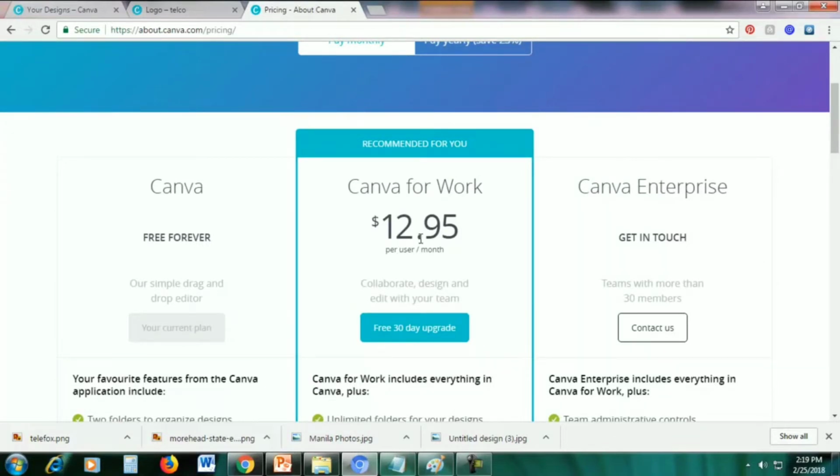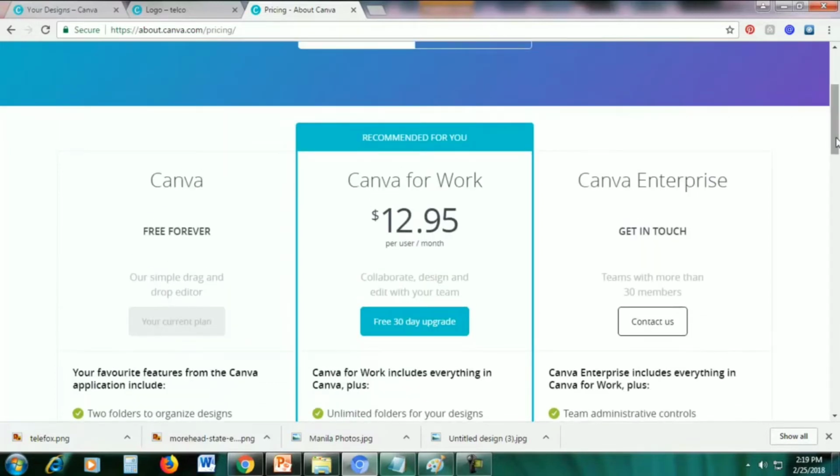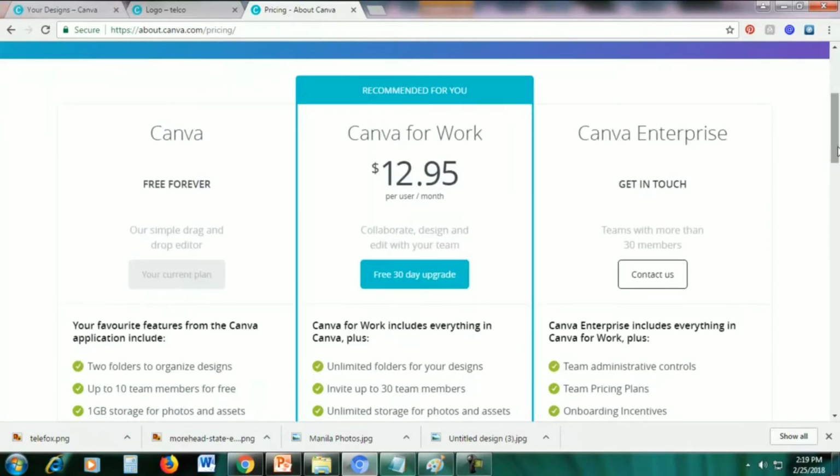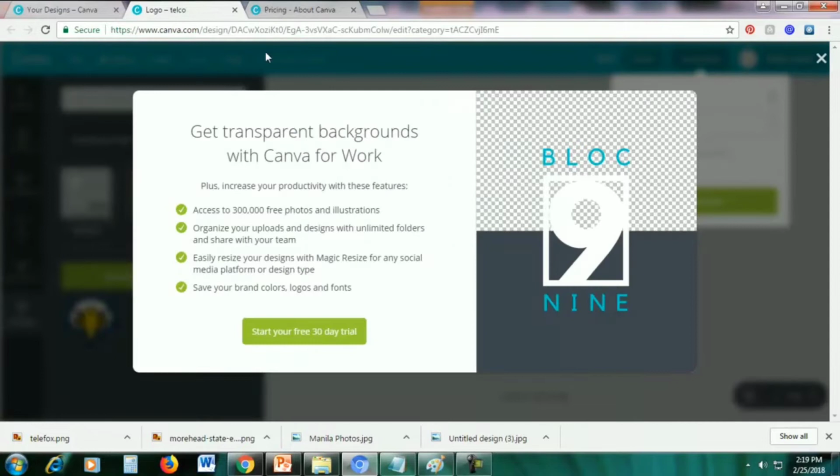Okay, this is $12.95 per user per month. Okay, so we only have a free Canva. Okay, so we cannot change it to a transparent background. Okay, but you can have a 30-day free trial. Okay, so let's go back here. Get transparent backgrounds with Canva for work. Okay, we can start a 30-day free trial.